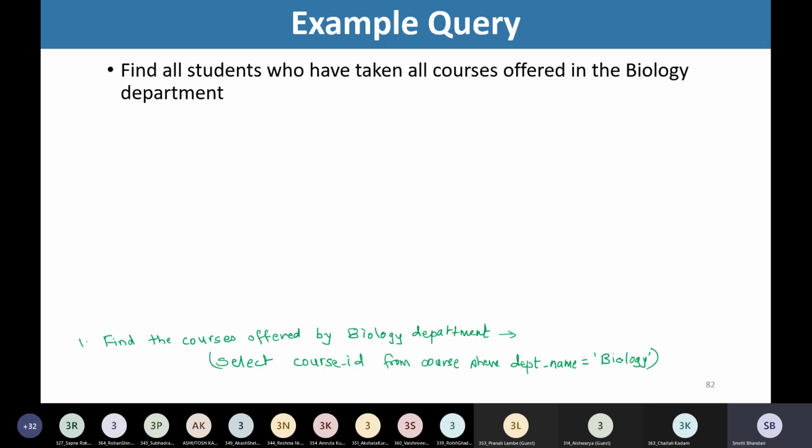Now, what do we want to extract? We want to extract the students. So student data is available in the student table. So we need to make use of that table, the student table, right? Because we want to extract the ID and name of the student who has taken all the courses that are offered by this biology department. So we need to make use of this student table in our outer query.